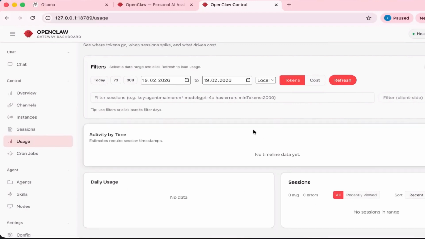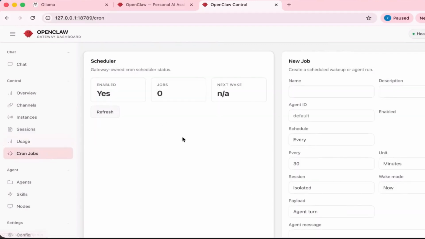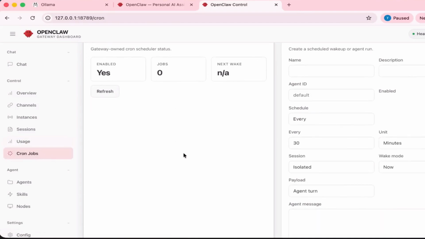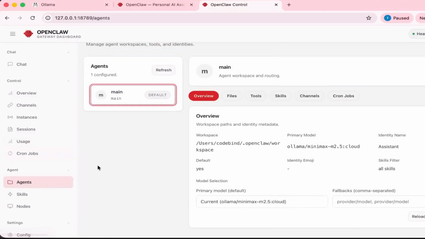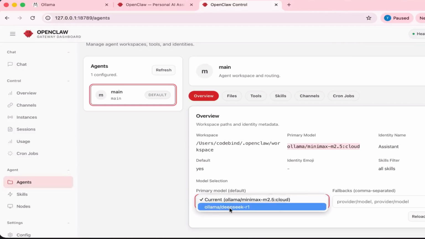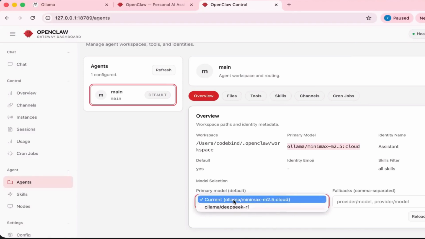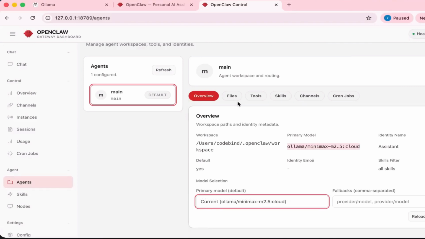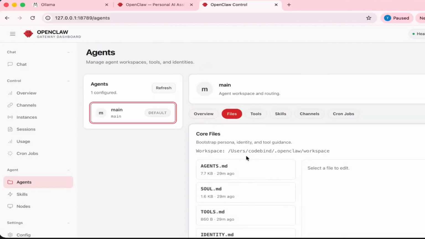Then there is the Agents section. Right now we installed Ollama Minimax 2.5, so the model being used is from Ollama. Here you will see the list of models. The primary model is set to this one. You can also add other models. The value shown here was entered randomly, so it will not work. If you install additional models through Ollama, they will appear in this list.